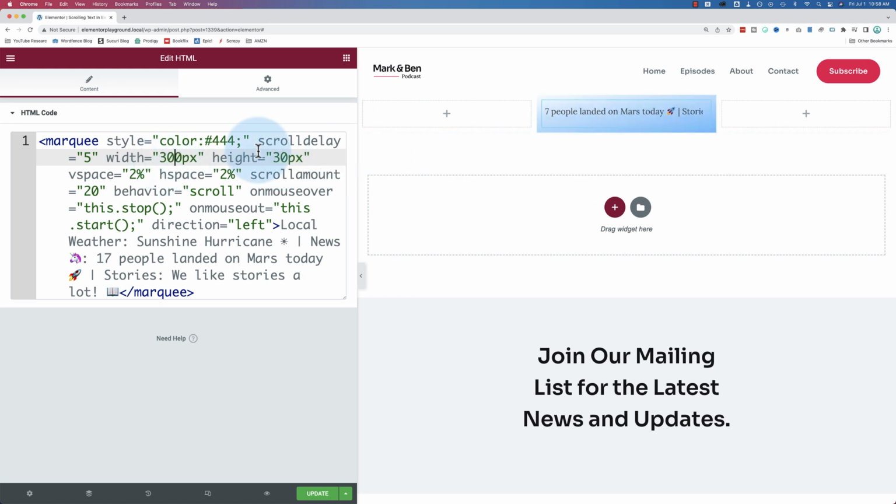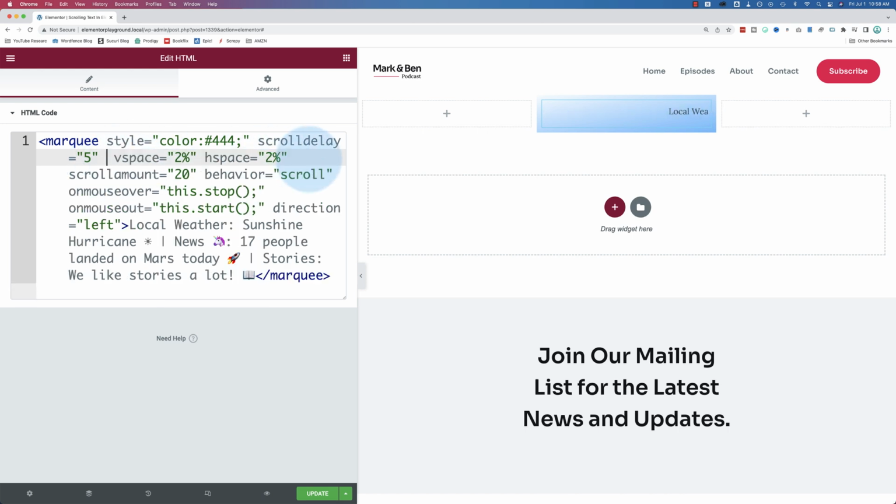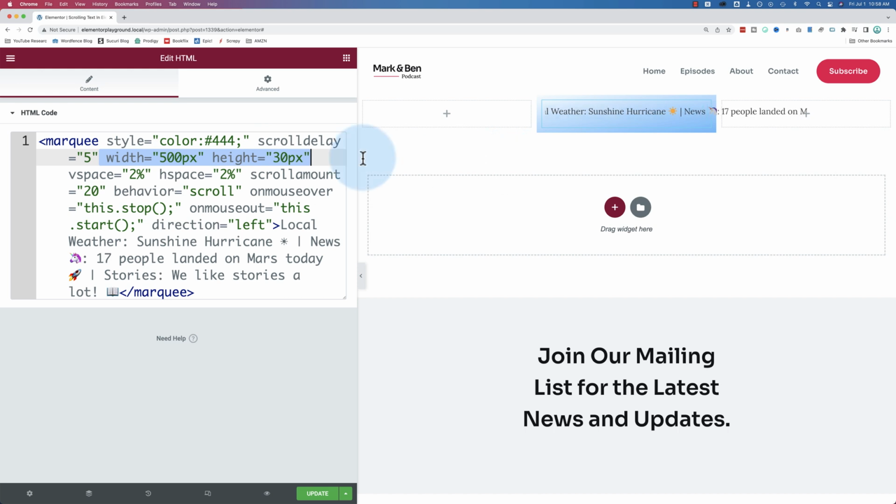Then there's the width, which is the width of the marquee. If I make this 500, you'll see it goes overboard, way over here. And if you don't have these two, it'll just fit itself to the widget you put it into. In this case, the HTML widget in Elementor. And if you're not using Elementor, it'll fit itself to the container that you put the marquee into.